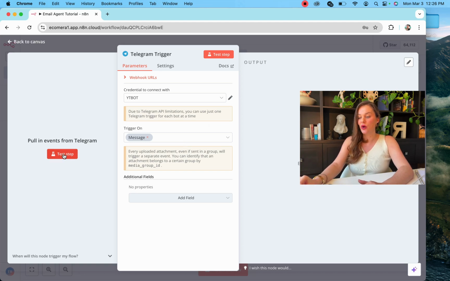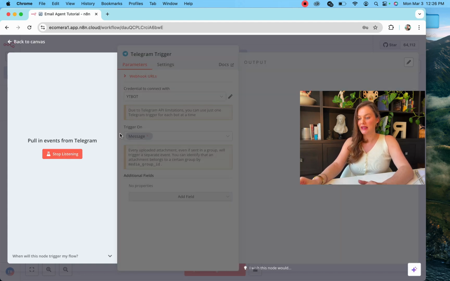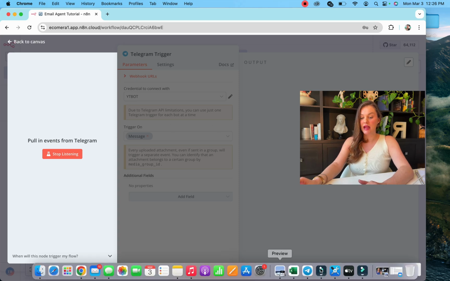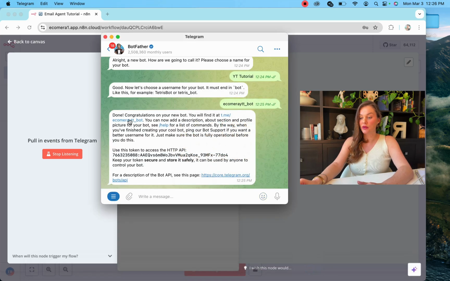Now you're going to want to test it to make sure it's working, and you're going to want to test after every single module that you build out. So we're going to test it, and you can see here that it is listening for an event. So what it's actually asking you to do is literally go to your new bot and test it out. So let's go do that.